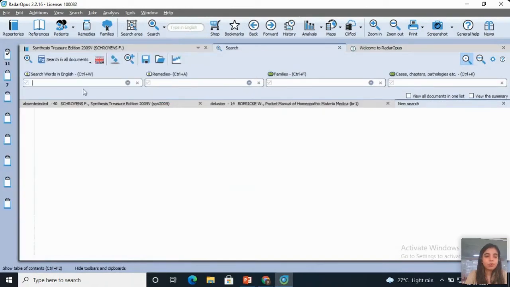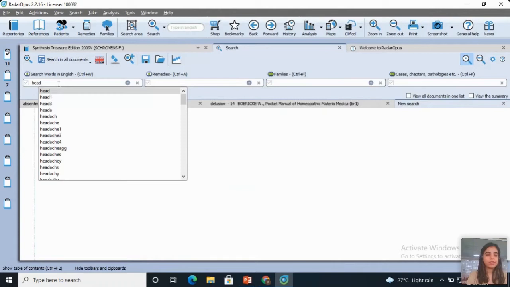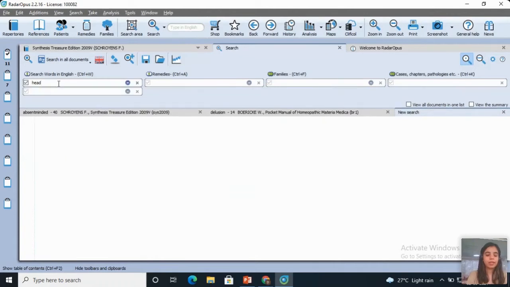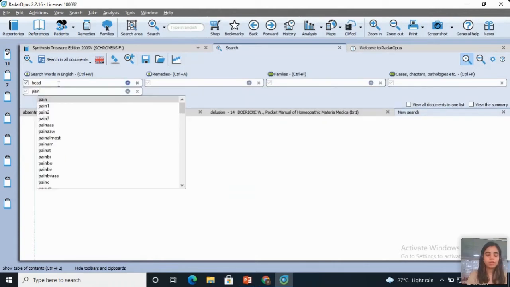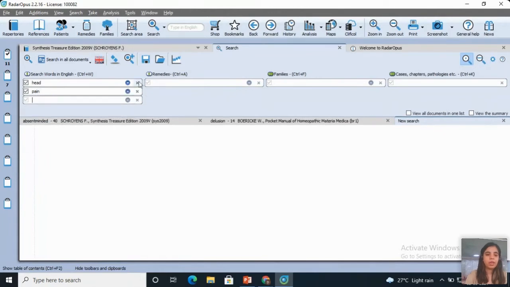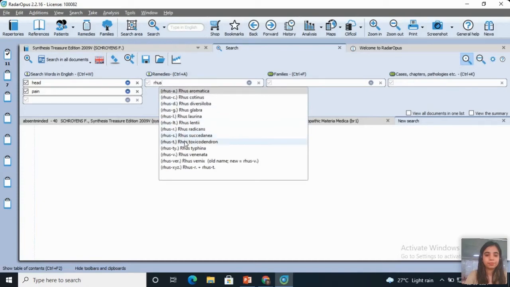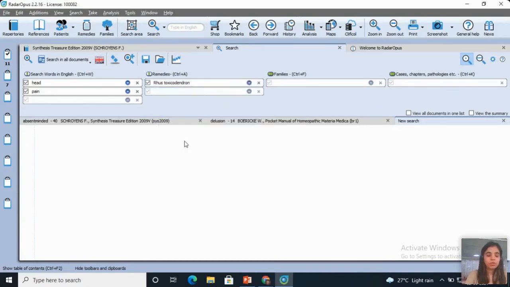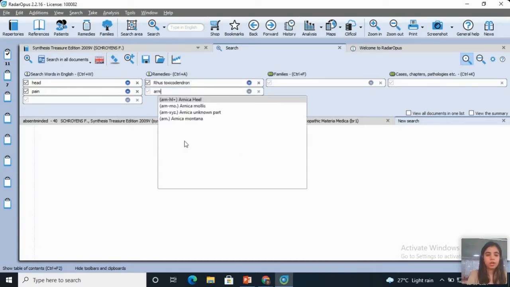Advanced search will help you to search multiple things in one go, and you can also compare things in the software by using advanced search. You just have to make sure that you are taking one word in each tab. I have just typed head and pressed enter, and then in the next tab I am taking pain. In the remedy section, I will be taking rust tox. And next to rust tox, I would like to take arnica.